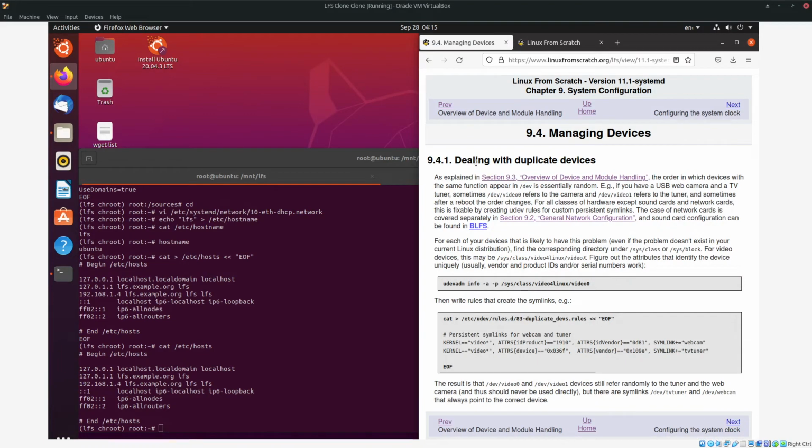Managing devices, dealing with duplicate devices. So for example, multiple network cards. It's not uncommon these days to have multiple network cards because the state of computing has developed significantly in the past 10 years, to the point where having more than one network interface is acceptable on consumer machines, let alone server machines. So have a sip of coffee, have a read through, because I'm not going to be having duplicate devices. I'm just going to leave this alone.